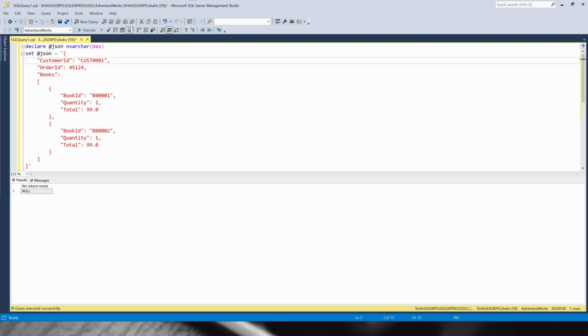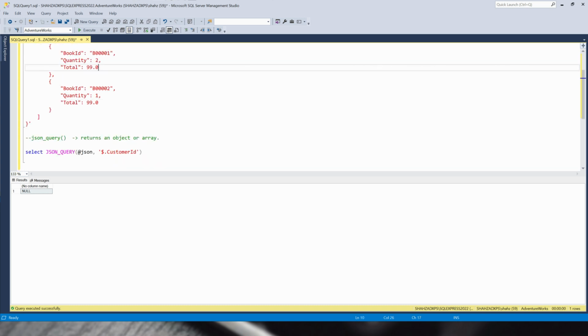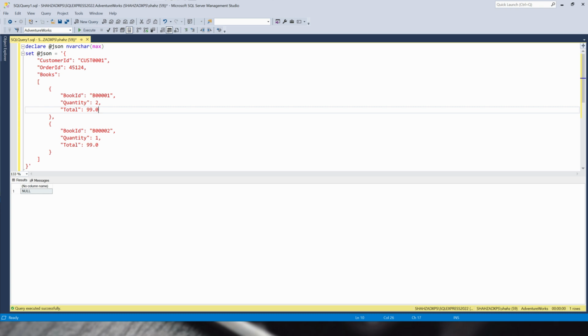Now, if you were to execute with customer ID, you will get a null value, because customer ID is not really an object or an array, but just a JSON value. For this, you need a different function. So for this one, you need to make sure that you use a JSON object or an array.